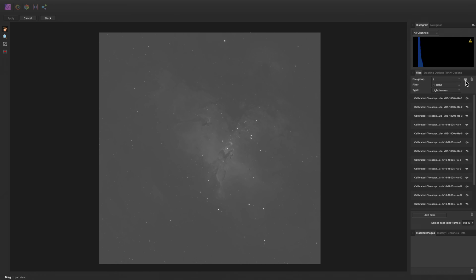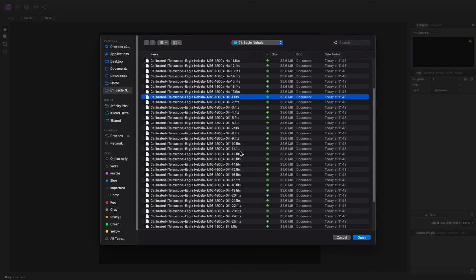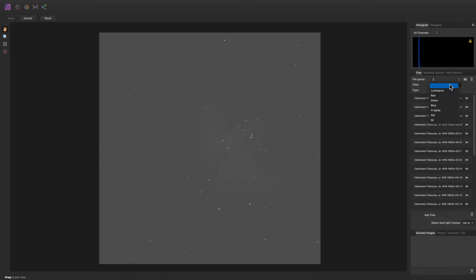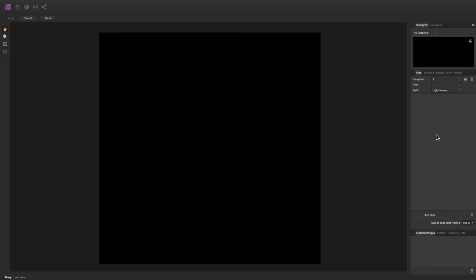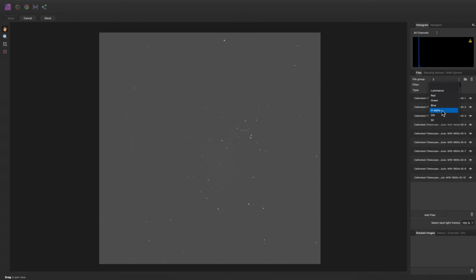Then I'll create my second file group by clicking here. Go to Add Files. I'll do the same for the oxygen data. And under Filter here, I'll choose the oxygen designation. Then I'll create my third file group and add the sulfur data here and give Filter the sulfur designation.